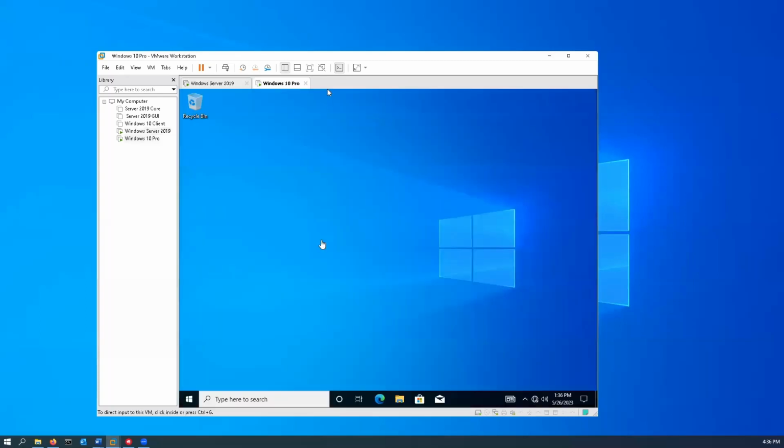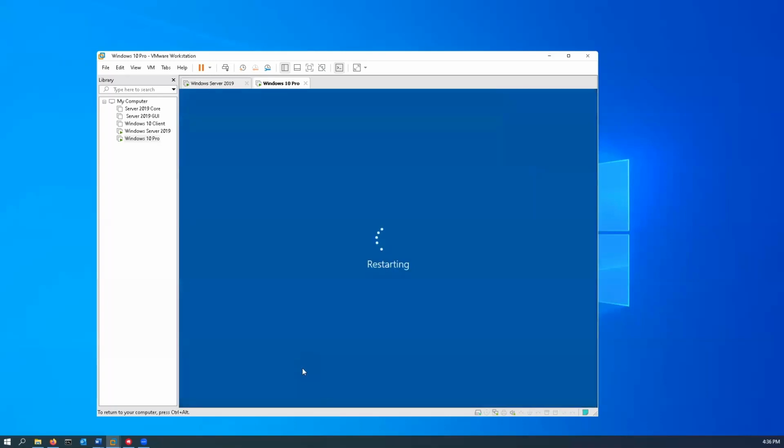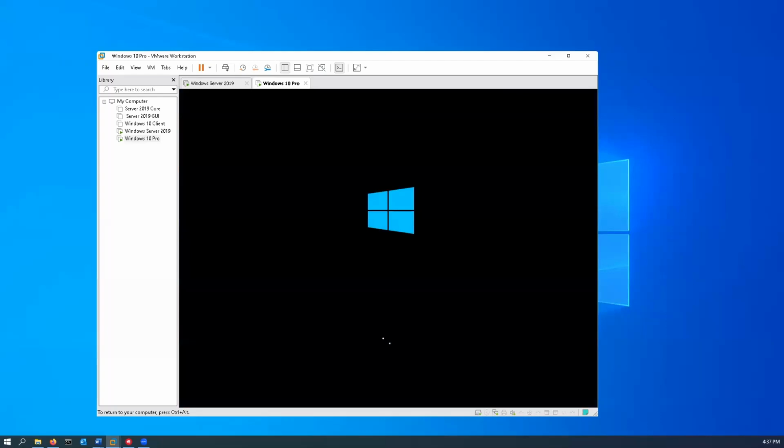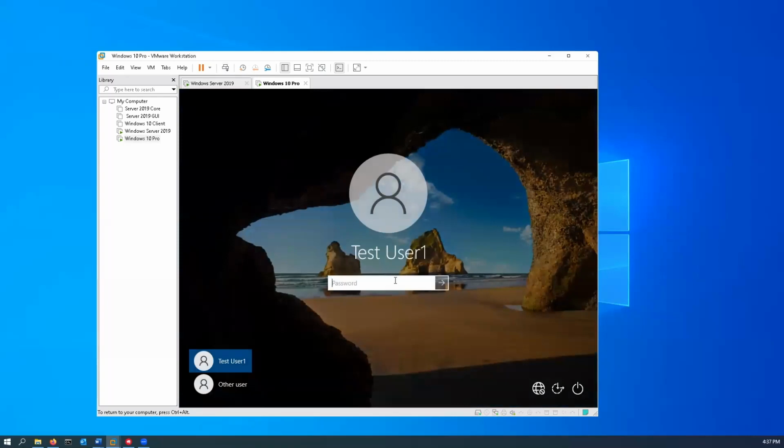So now we can right click here and we'll just go ahead and restart. And we can log back in as the test user with the new password that we have from before, or that we have on the server, sorry. There we go.